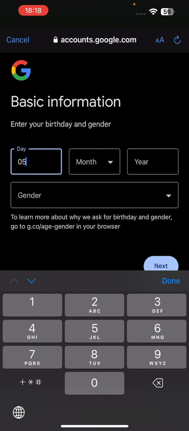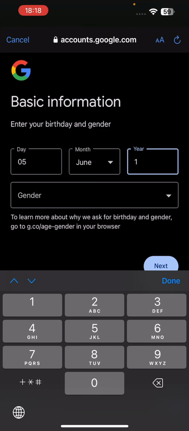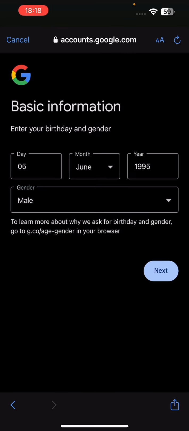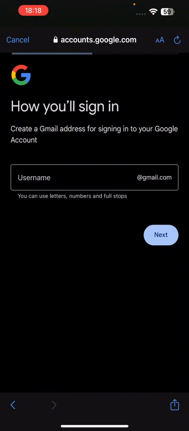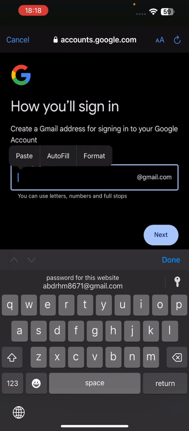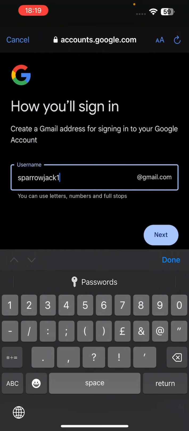Put in the date, your date of birth. Select your gender and tap on next. Select your username. And then tap on next.